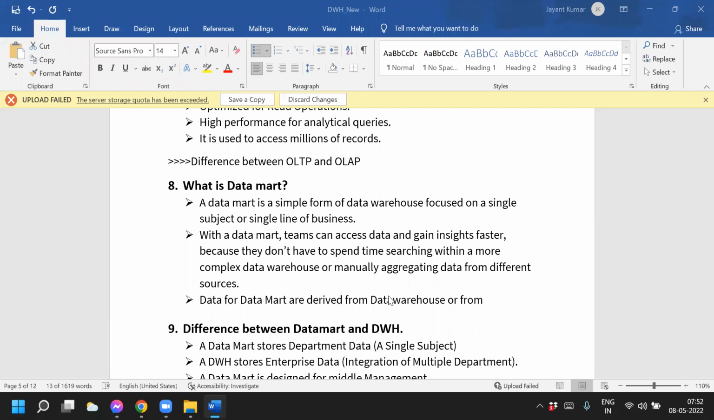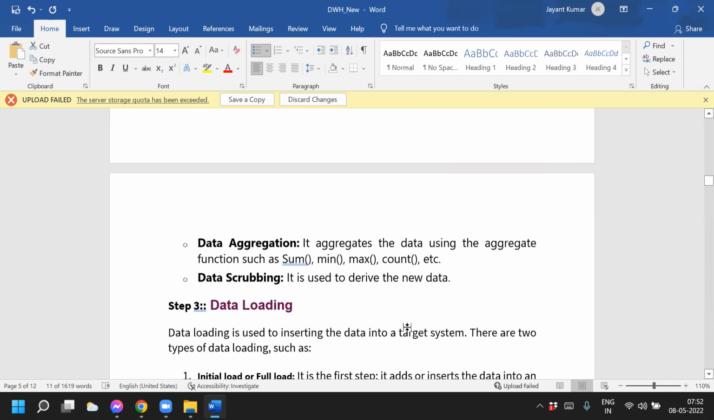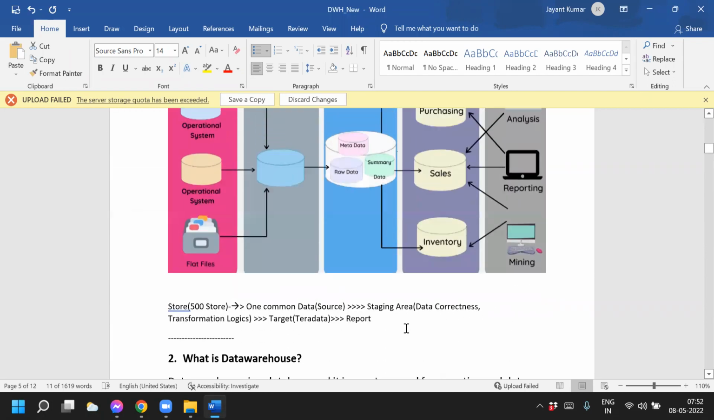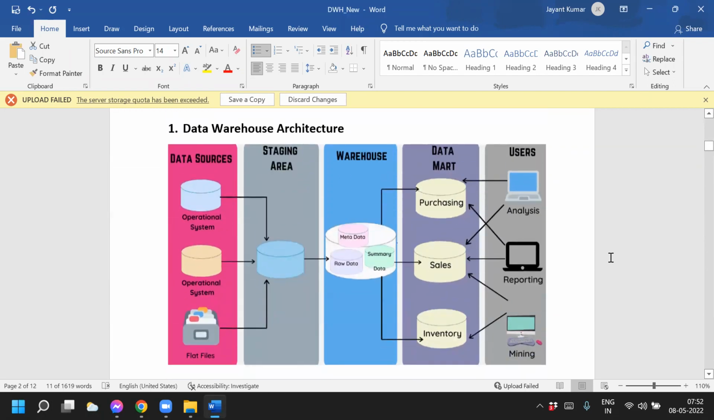Data for a data mart is derived from the data warehouse or from... What is the meaning of this line? Let's go back to the diagram. This is the data warehouse, and you will see that data marts are placed after the data warehouse. This is the general diagram, not the final diagram. I have picked it from Google.